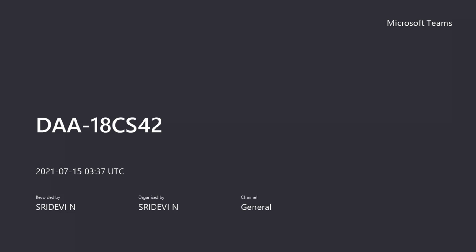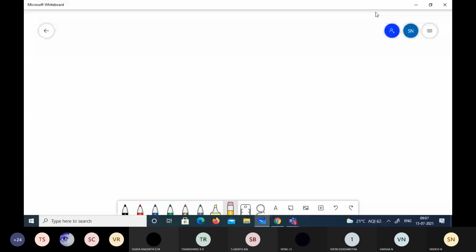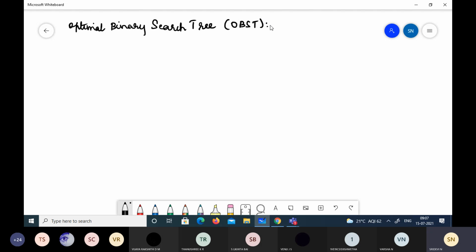Optimal binary search tree today. The topic is optimal binary search tree, that is OBST. Okay, so as you all know, you are introduced to binary tree, isn't it?